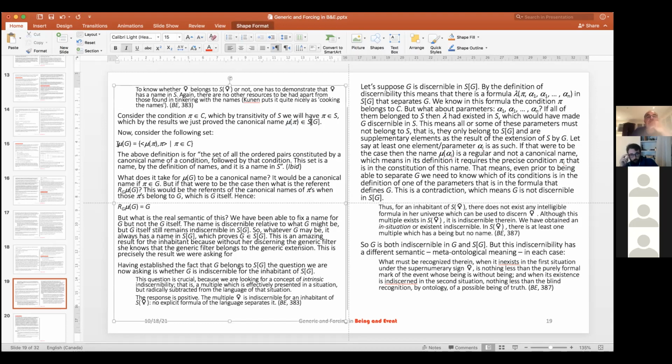The name of G, mu of G, is the set of those tuples that have the name of pi and the condition pi, where pi belongs to C. The above definition is for the set of all ordered pairs constituted by a canonical name of a condition, followed by the condition. This set is a name by the definition of names, and it is a name in S.